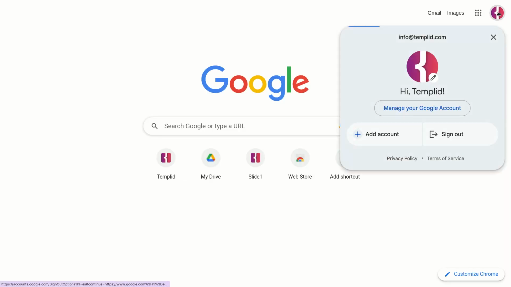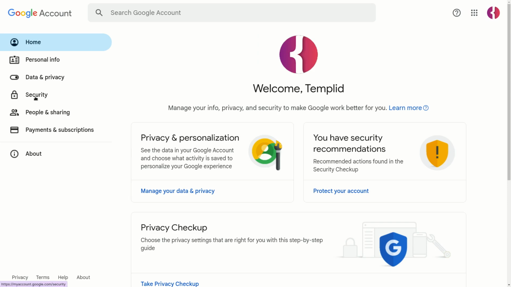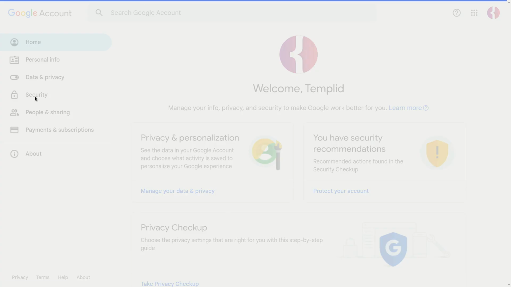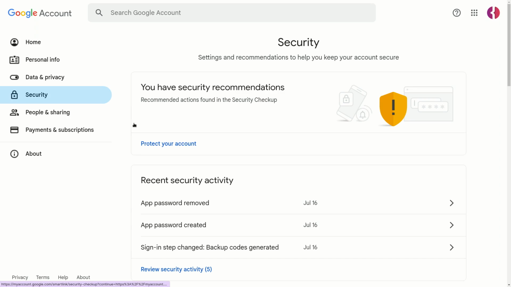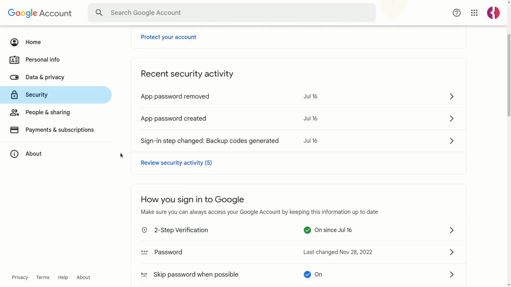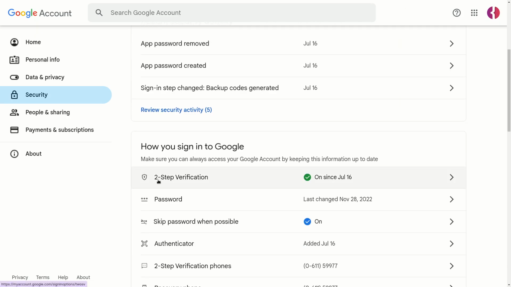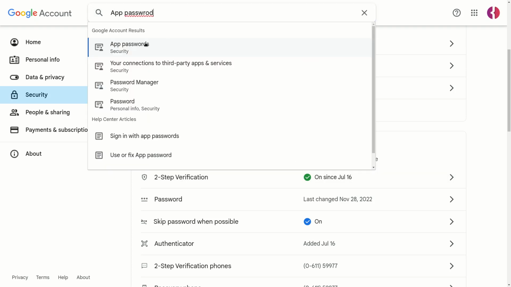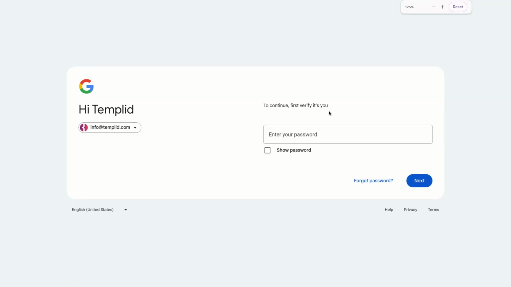So click on your icon and click on Manage Your Account. On the left side, you will see the security option. Click on it. Before you can create an app password, make sure you have your two-step verification set up. It must be active. Otherwise, you won't be able to create an app password. In the search bar, type app password and click on the first result. It will ask you to enter your password.